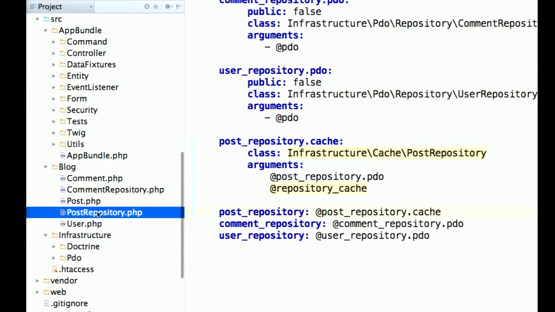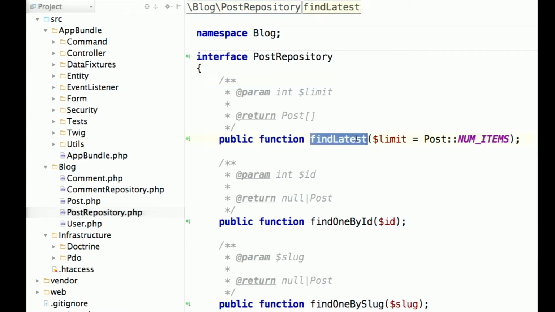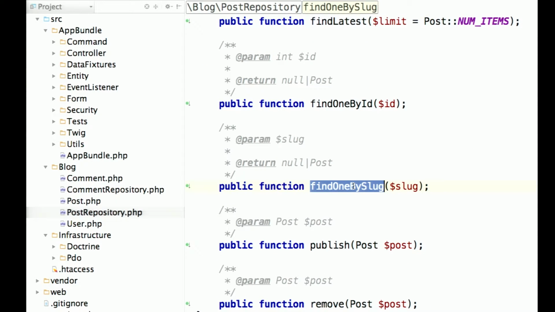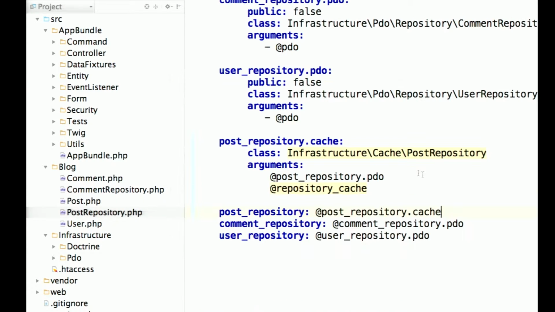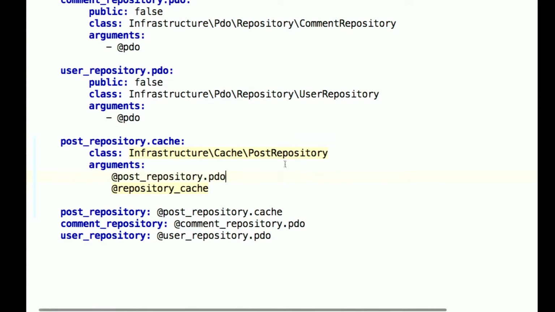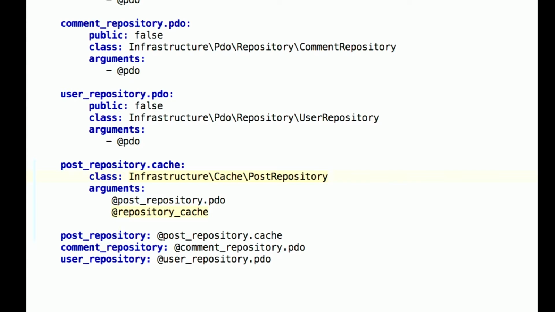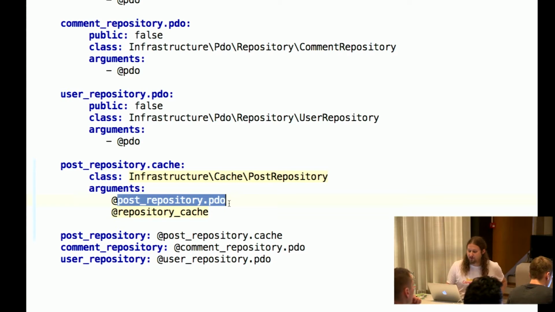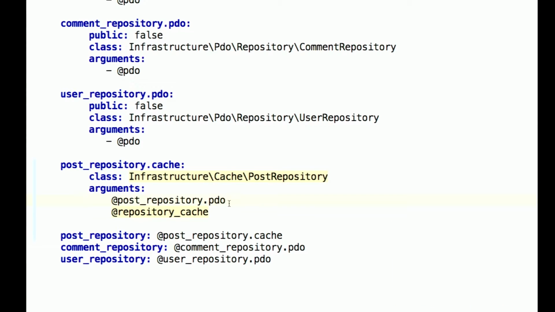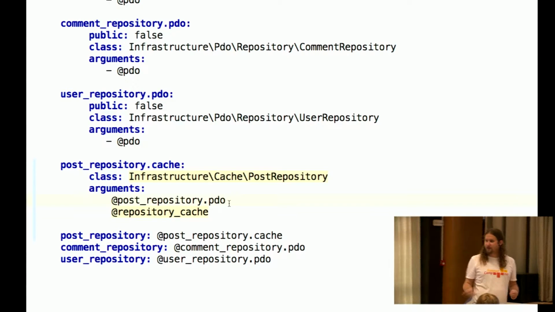So I want you to cache two things. Find latest and find one by slug. Everything else should work without cache. So you should probably just proxy the call to the original repository. You shouldn't rely on the implementation, so what's injected as the first argument here is not a PDO repository. That's a blog repository interface. So this could actually work with both Doctrine and PDO, or whatever implementation you give.